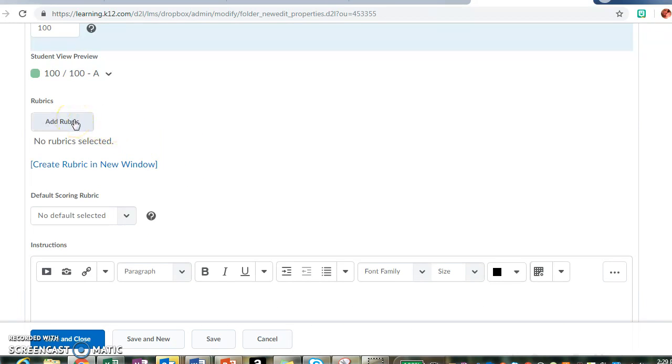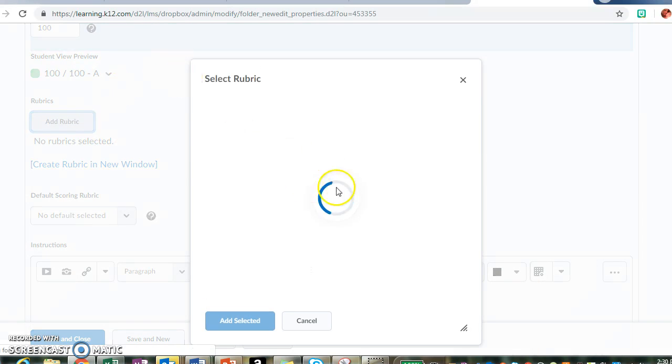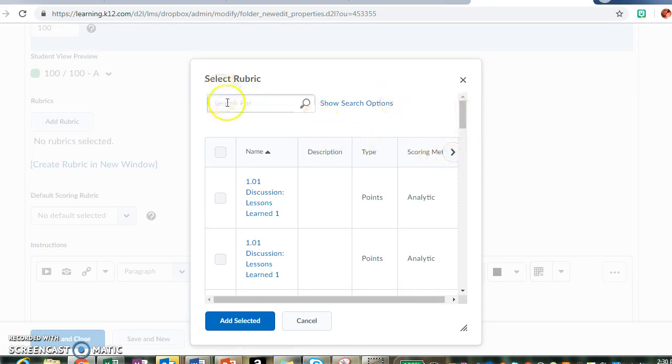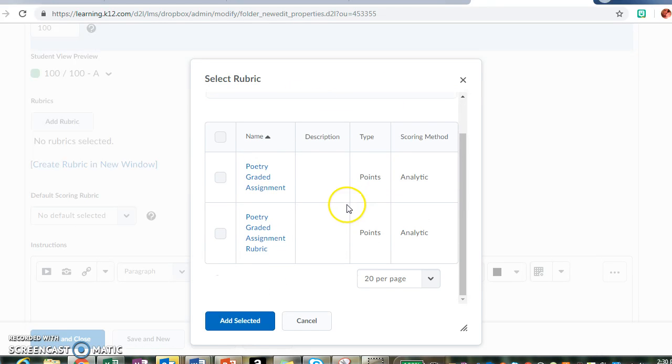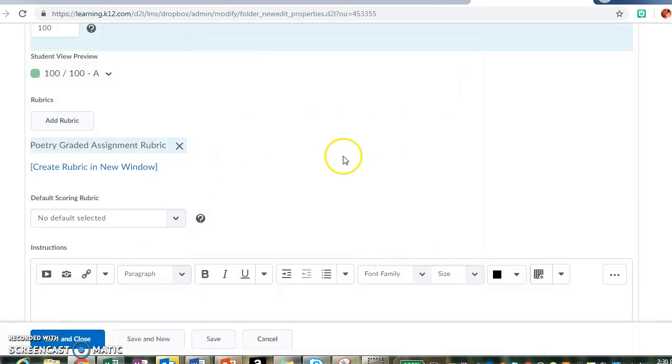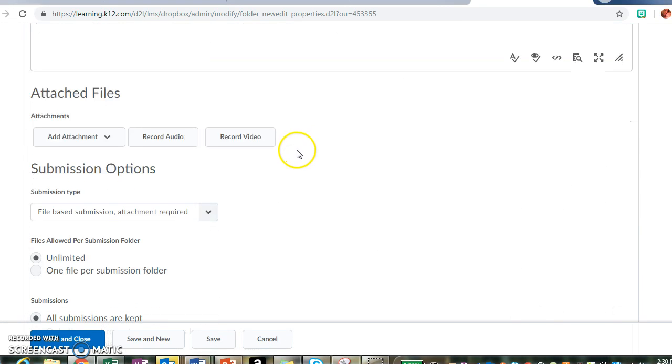Then right here, you're going to add rubric. When you click add rubric, all the rubrics that are in this K-12 module will pop up. Just use the search for poetry. So here we are, Poetry Graded Assignment rubric. That's the newest one I just did with you. I'm going to add it here.